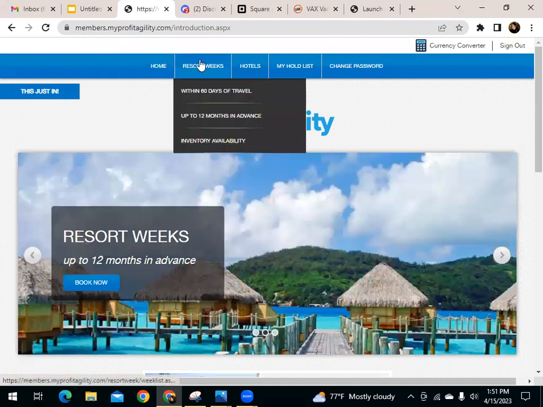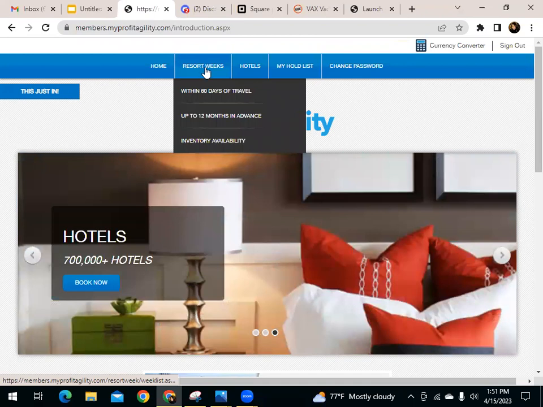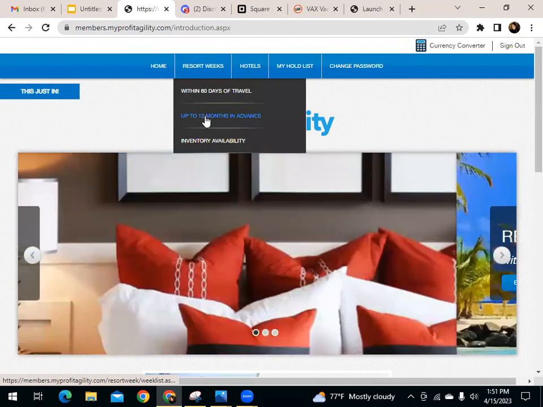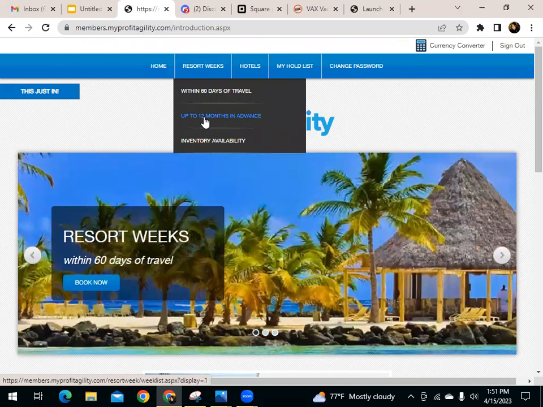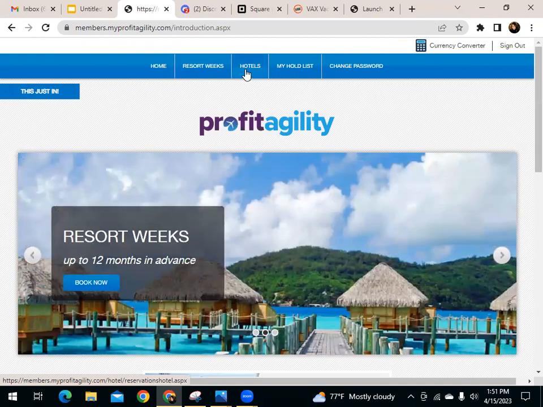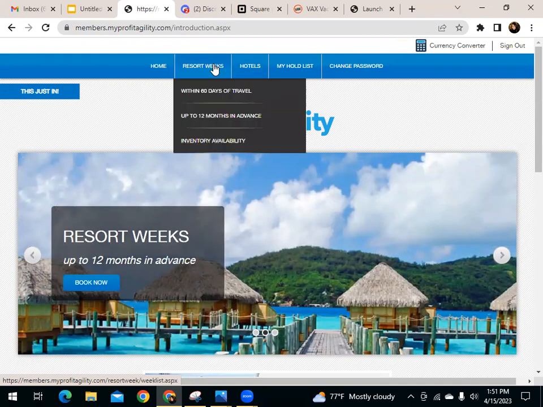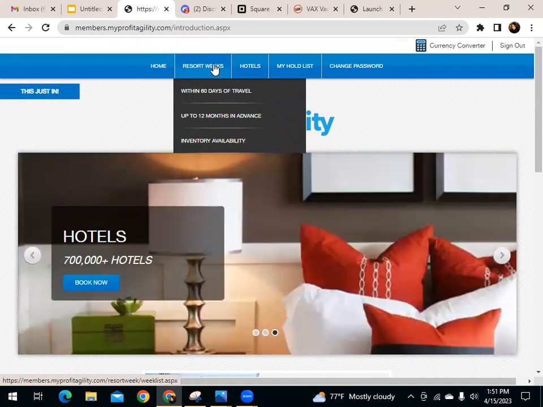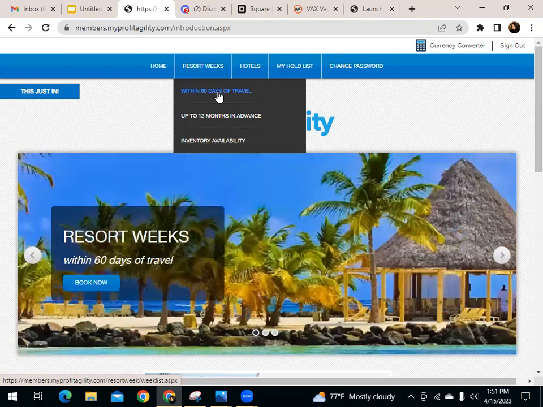So if you go up to the very top and you click on resort weeks, you can find where we were talking about within 60 days of travel and up to 12 months in advance, okay? You can also see the inventory availability based upon dates. You can also look for hotels by a specific date where you're not restricted to the 1 week at a time. Generally, you're going to find your best deals within 60 days of travel. So let's go ahead and start there, okay?